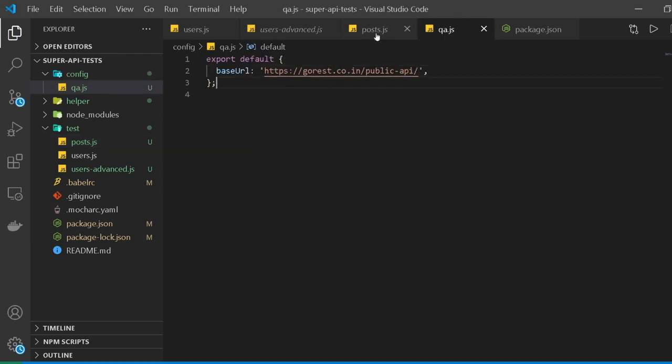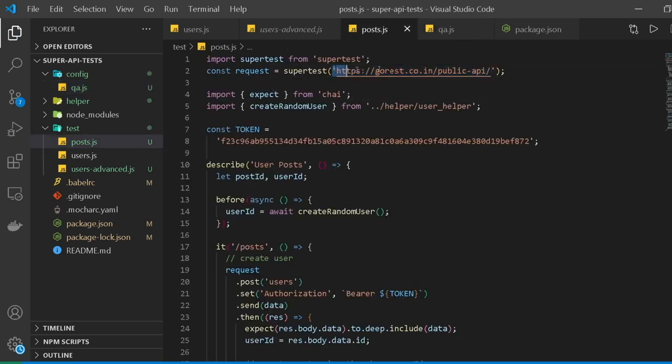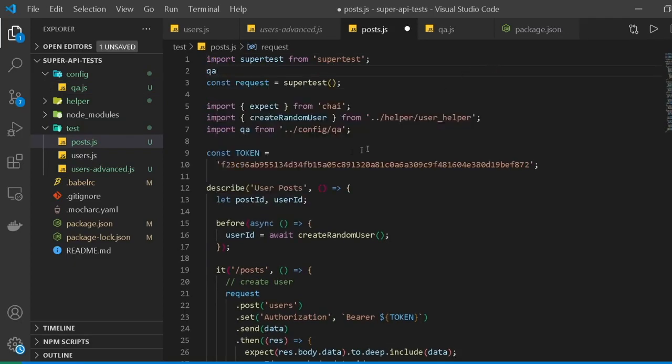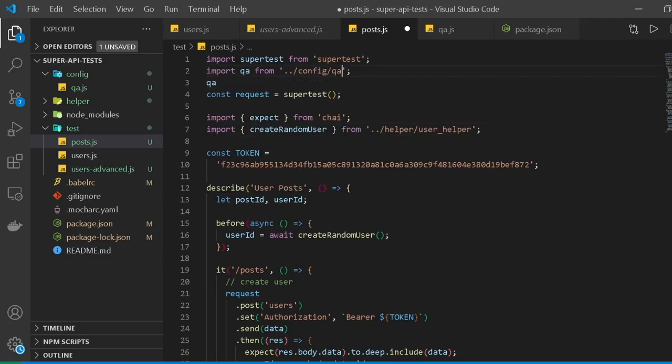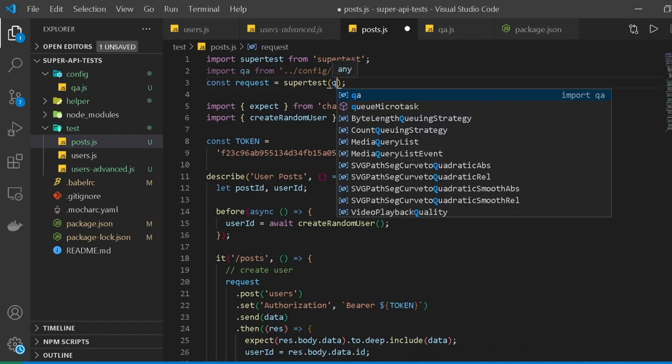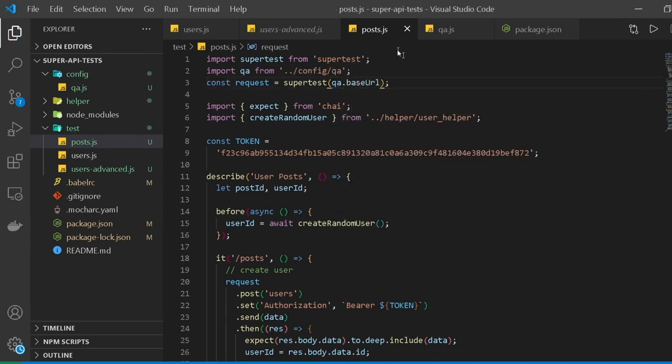Now what I can do is, instead of putting it like this, I can simply access it from my file qa.js. I will import that and move this on the top here. And then I can just simply do qa.baseURL. There you go. Now we can actually just access this, and obviously if I'm going to run a test, it would still work. So this is good. This is a great way of doing this.